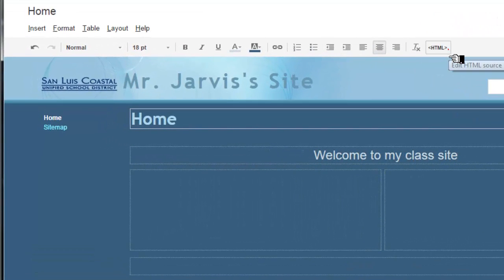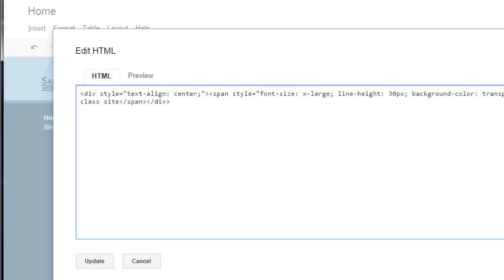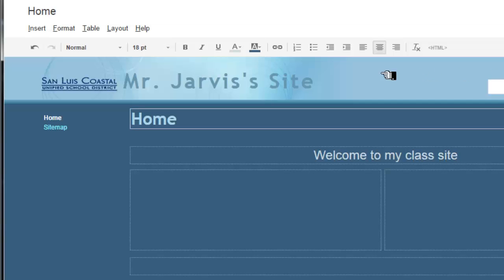Indent. I can look at the raw HTML. I don't know if you're going to want to do that, but that's really useful if you get some code to embed something that you want to punch in there. Make this bold. And we can go ahead and add pictures, adding an image.